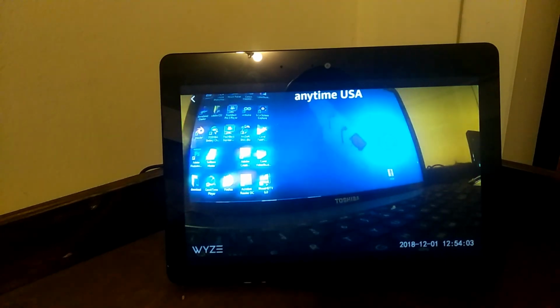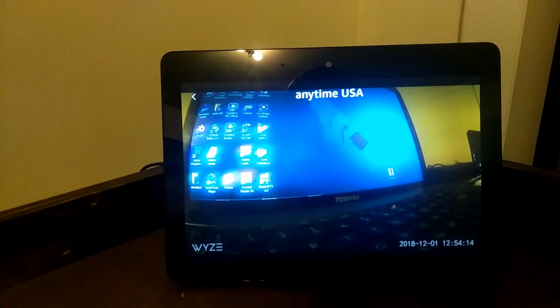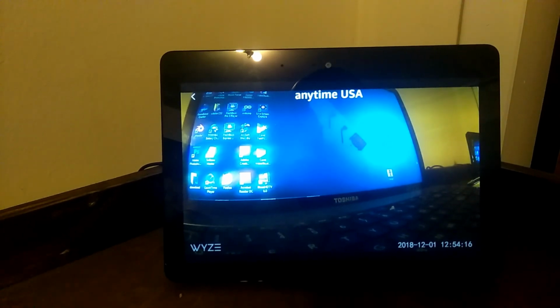But the setup was fairly easy and pretty simple, you know. As long as you got your login information from the Wyze, you should be good to go. So what we're gonna do now is go back to my phone screen, and see what the reviews are saying.